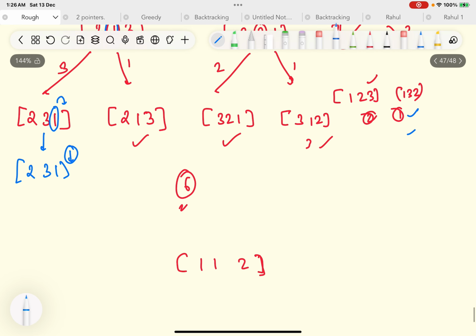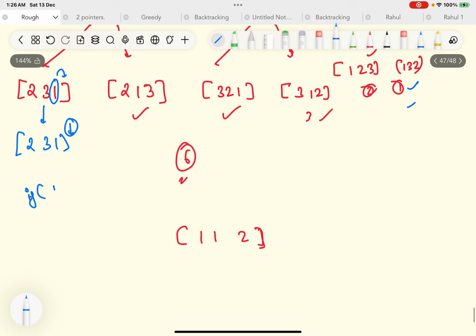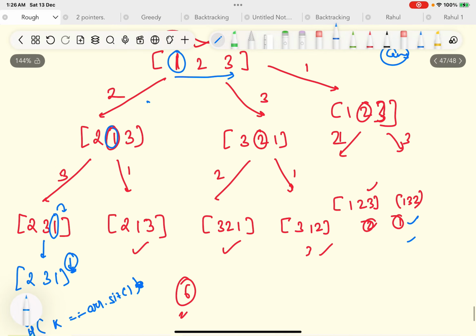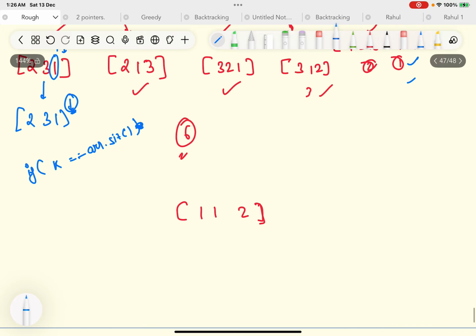So what is the base condition? The base condition is if the pointer you are taking equals arr dot size. This is arr dot size, this is arr dot size minus 1, this is minus 2, this is minus 3. Similarly, so this is the base condition.